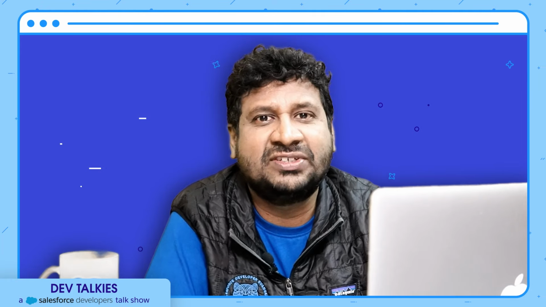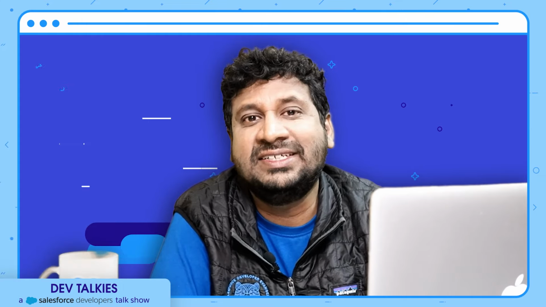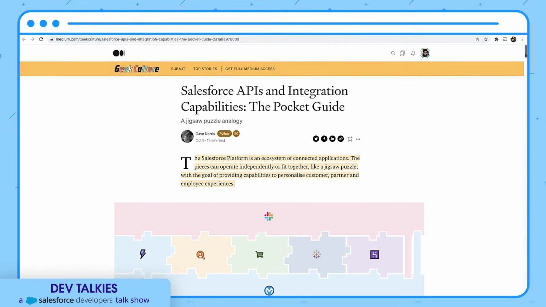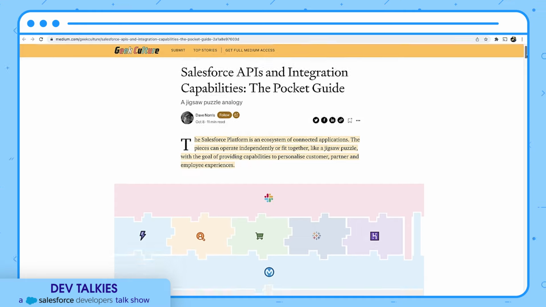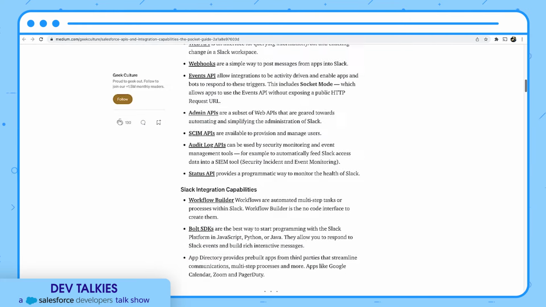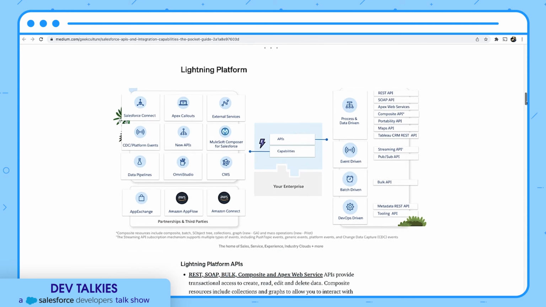What is Salesforce Connect? What are external services? What is Apex Callout? How do you know which Lightning Platform integration capabilities fit your requirement? Check out this mini guide. In an earlier blog post, developer advocate Dave Norris shared a pocket guide on Salesforce APIs and integration capabilities, where he covered Slack, Lightning Platform, Marketing Cloud, Heroku, and more. He has now shared a mini guide that specifically covers Lightning Platform integration capabilities.